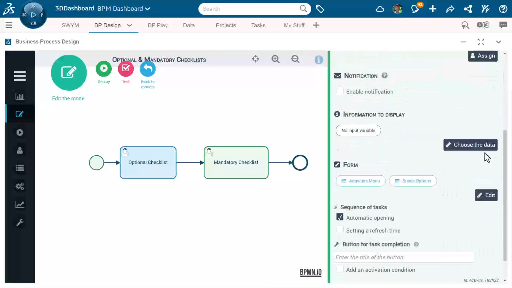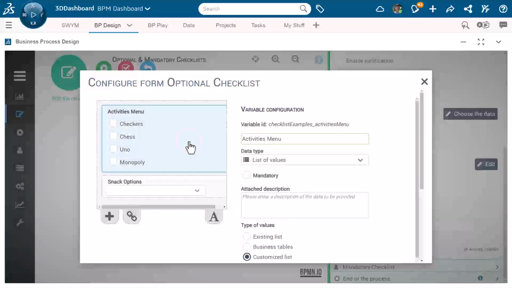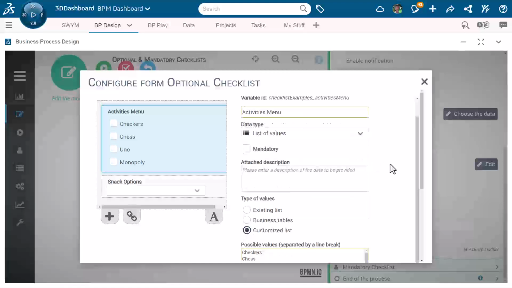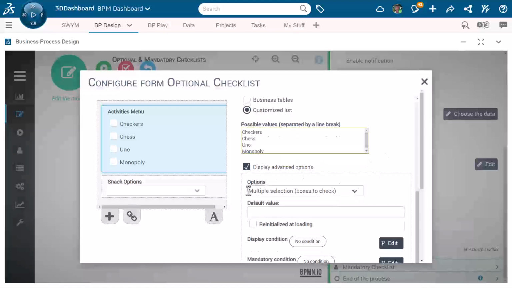The key, of course, is the form. We look at the form's definition. We can see we're using two different methods. First, we're using the simple list type checkboxes where we're using a list of values. We're using a defined custom list because we want to give specific choices, of course. And then we're using the multiple selection box choice to give the user the visual that we see here at the upper left on the screen.